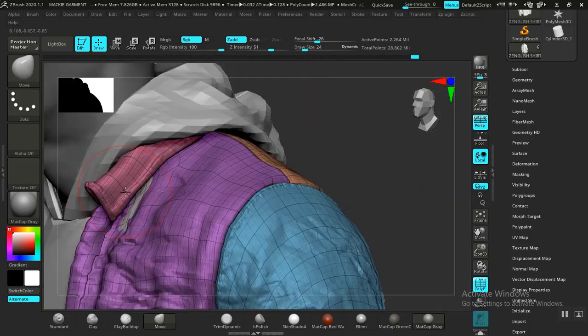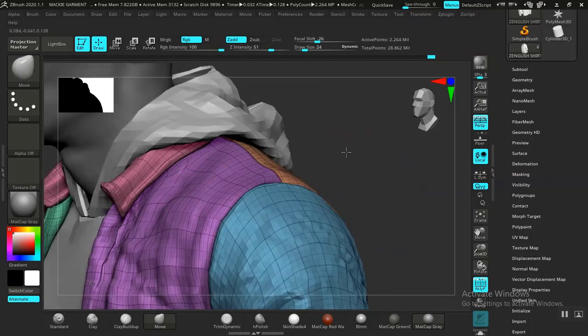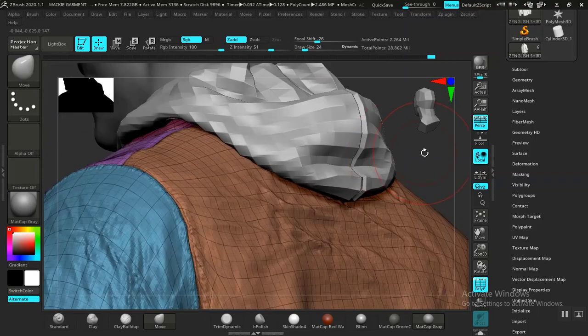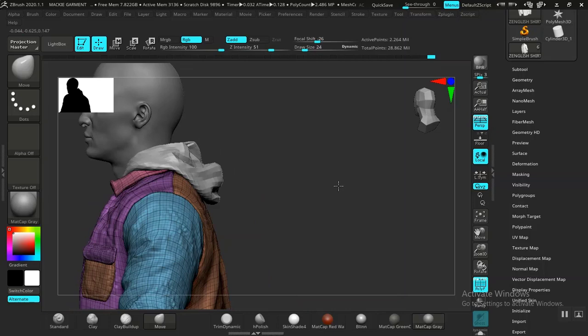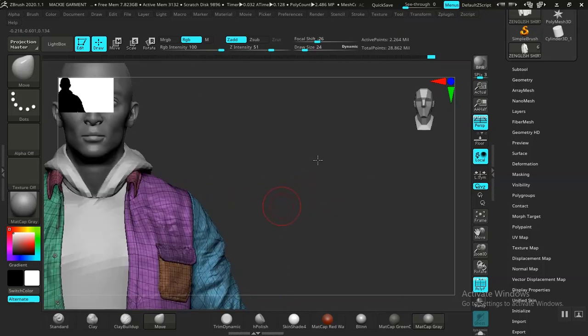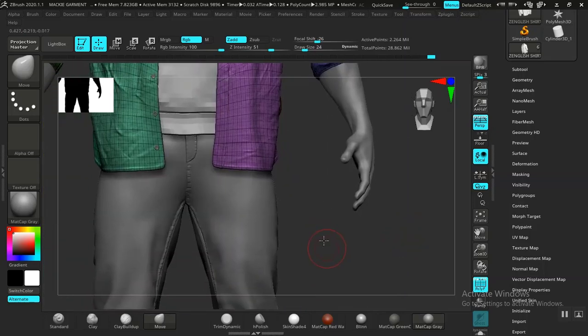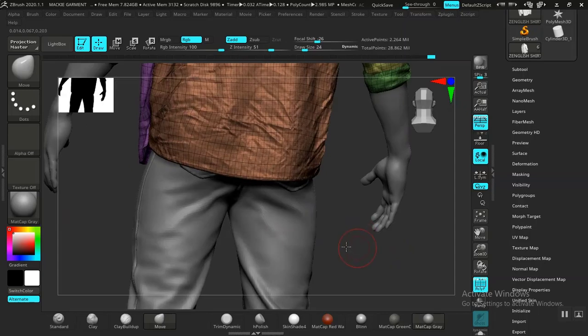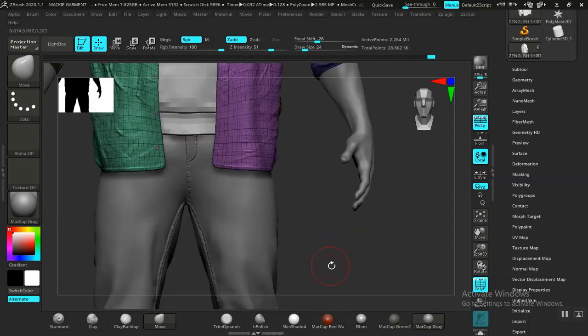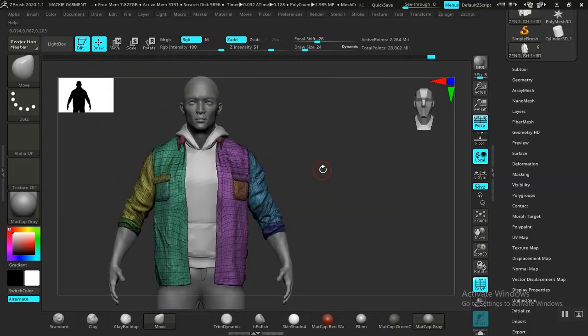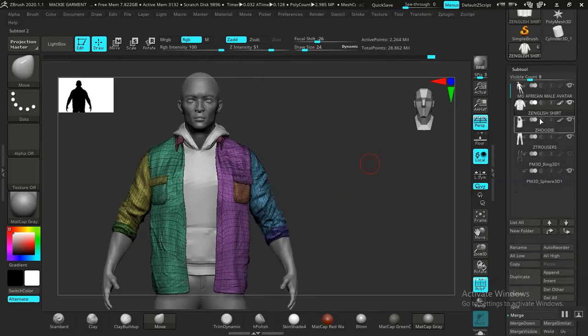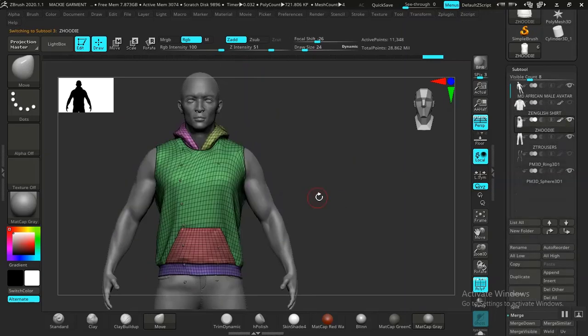Let me push this down. Just move this out. Okay. Intersecting with the trousers is not. Okay, so we can hide the English shirt now. Let's check the hoodie.